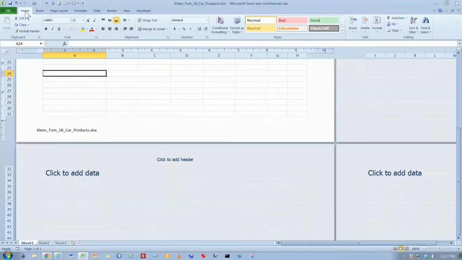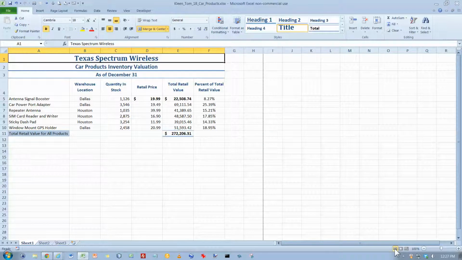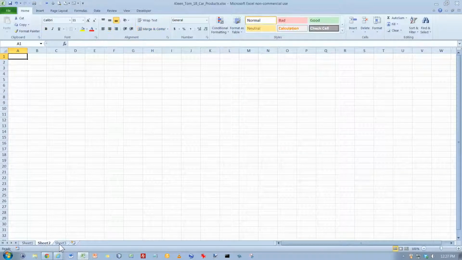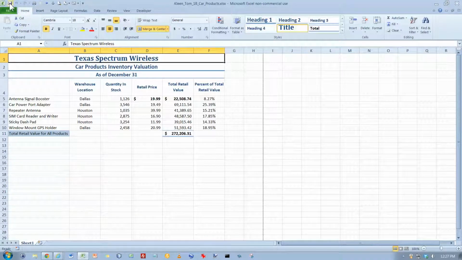Okay, let's go back to the Home tab and go back to normal view. Do a Control Home to move to the top of the document. And we're going to delete these sheets down here that we don't need. Click and Control click, and then right click and choose Delete and choose Save. And that's the end of Project 1B.